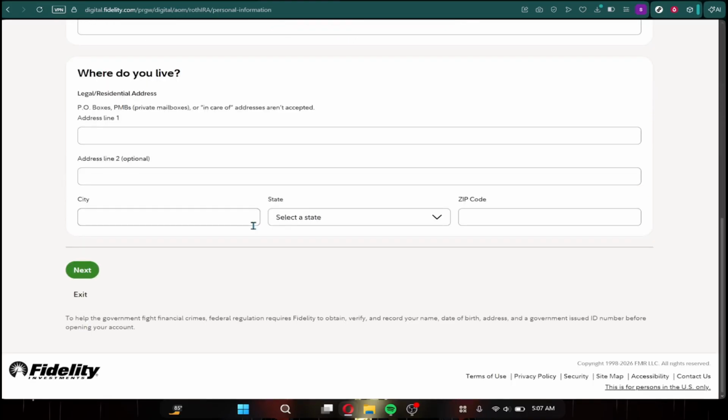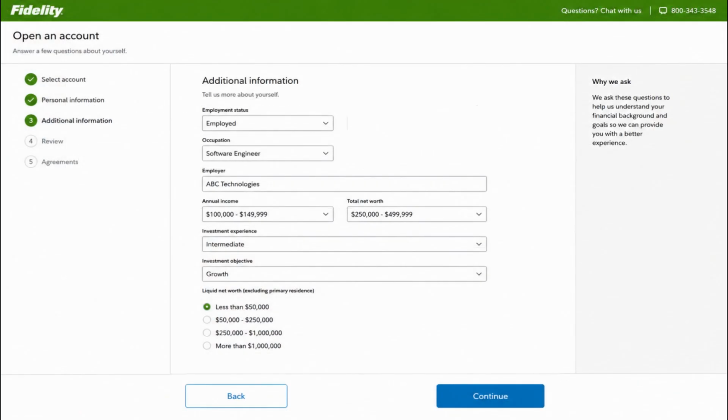After entering your personal details, you may be asked additional questions regarding your employment status, financial background, and account preferences. Complete all required fields and carefully review the information before moving forward. Once you've finished the application, review the account details and submit your request. If everything is approved, your new Fidelity IRA will be opened and ready to use.